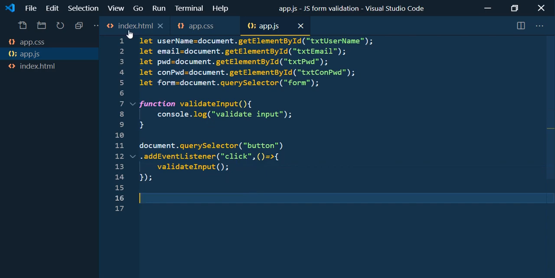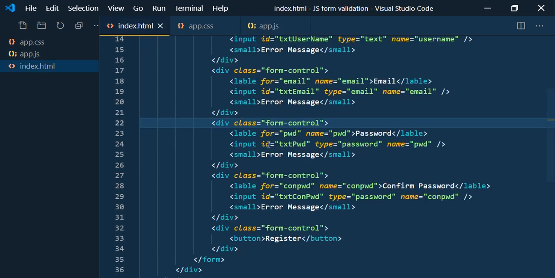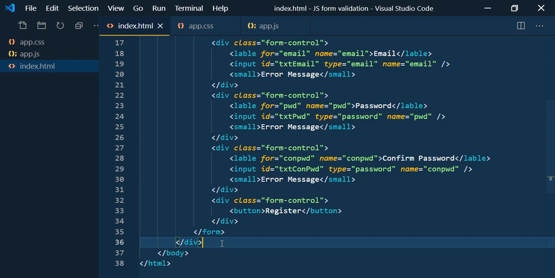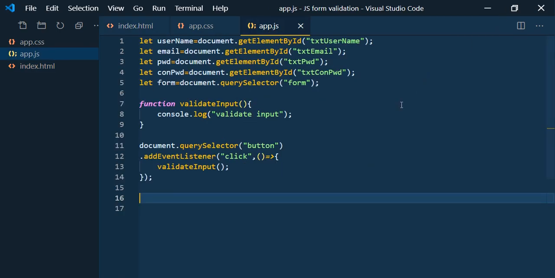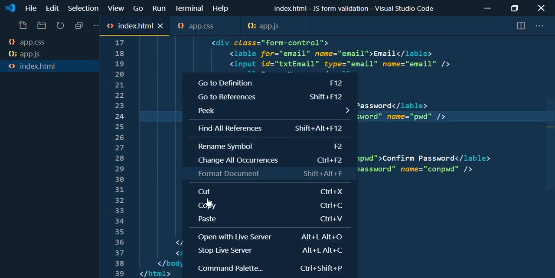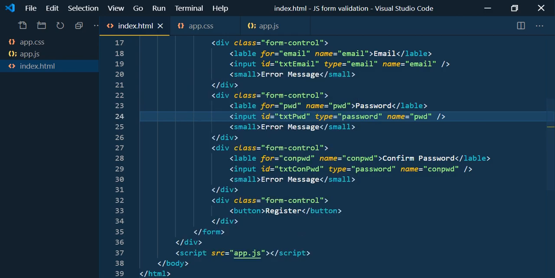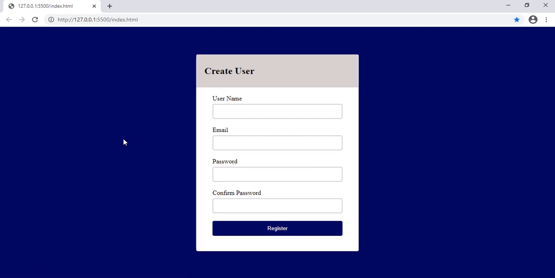Before we run our HTML file, we need to refer our app.js here. Just go before the closing tag of the body, and here script src app.js. Now go here, right click, and open with live server. We have the form, click on register.